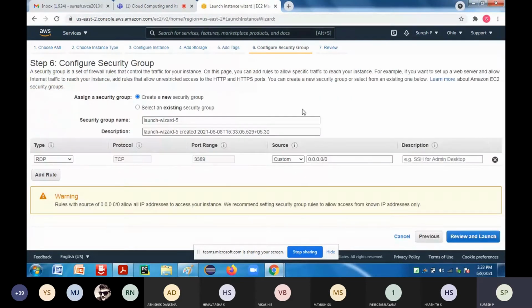Now you can see it here. It is RDP. RDP stands for remote desktop connection, which means you are going to connect to the different world outside this one. The protocol it uses is TCP, and the port range through which it communicates is 3389.